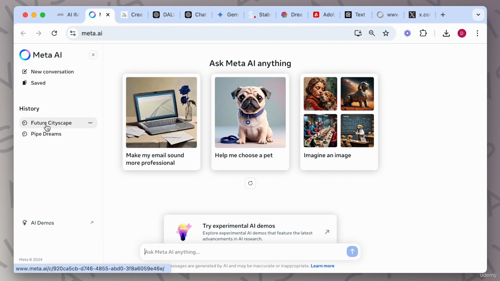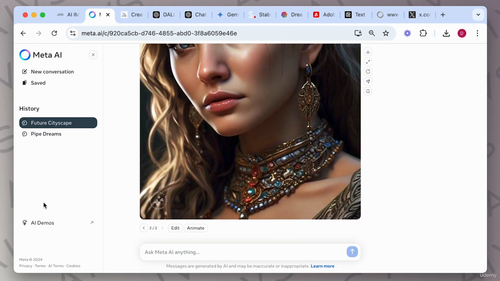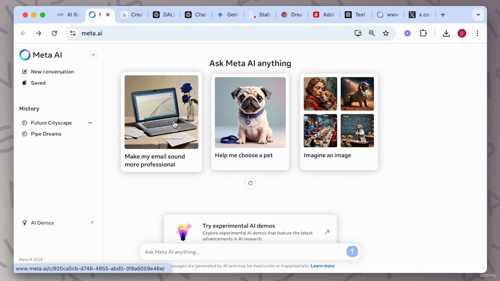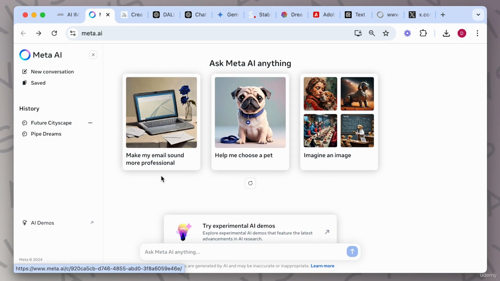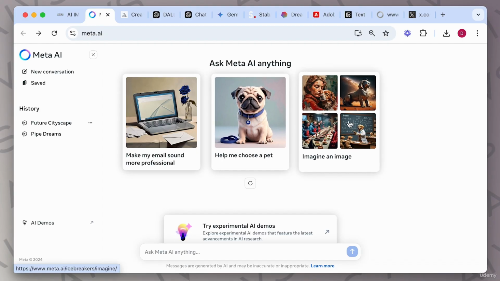Here's some things that I've generated previously here inside Meta. And then if I show you the main page, you'll come to lots of different things, like you use text-based like ChatGPT. Help choose me a pet. I haven't played with this, not something that interests me too much. And then imagine an image.